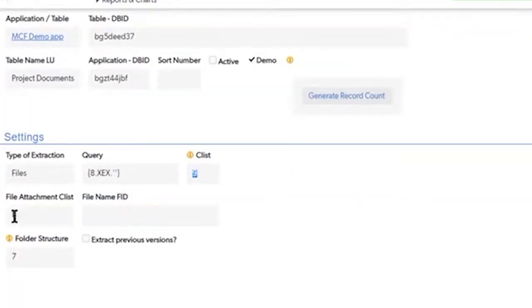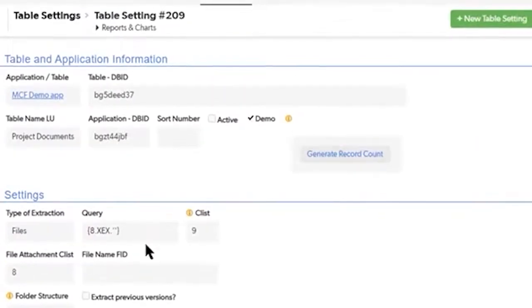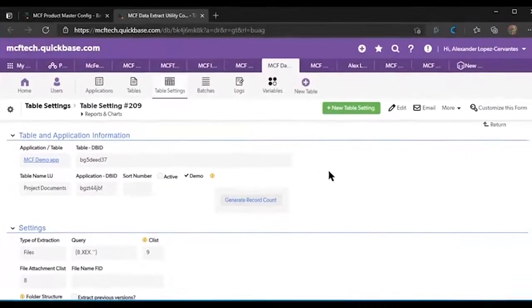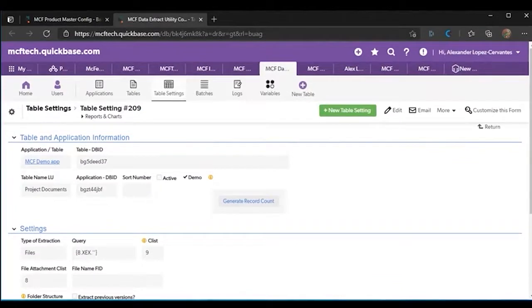Then in here we are telling the tool that the file attachment field is FID8, and the folder structure we want, in this case with FID7, is the project name. So each file that is extracted is going to be put inside a folder that is created with the project name. So once I have shown you this, I'm going to run the tool.